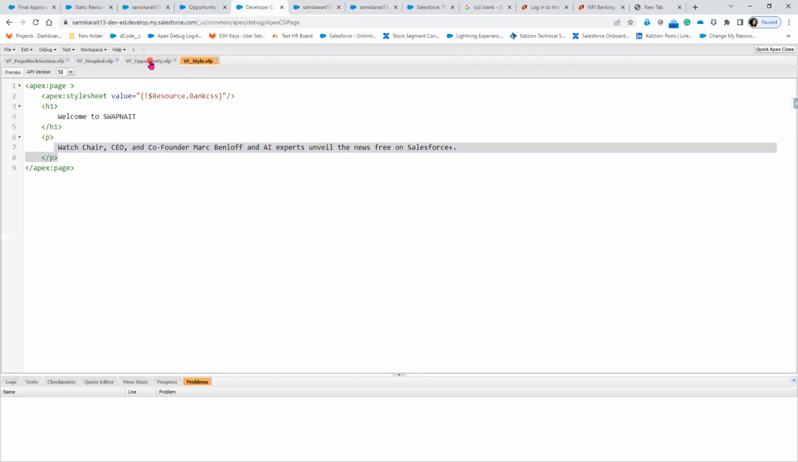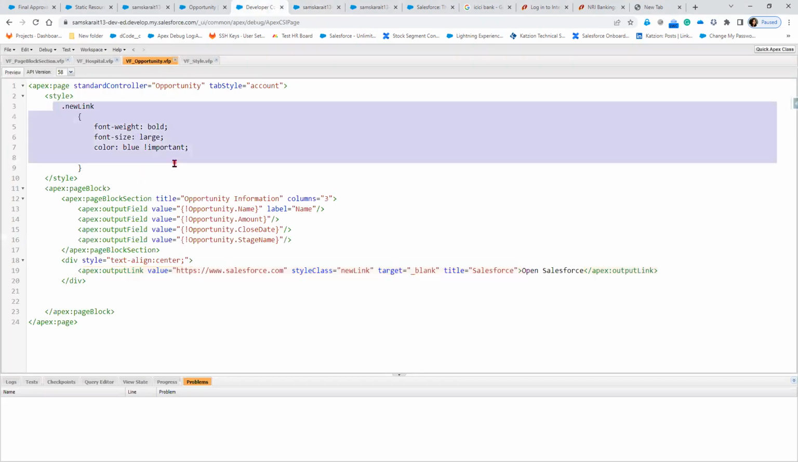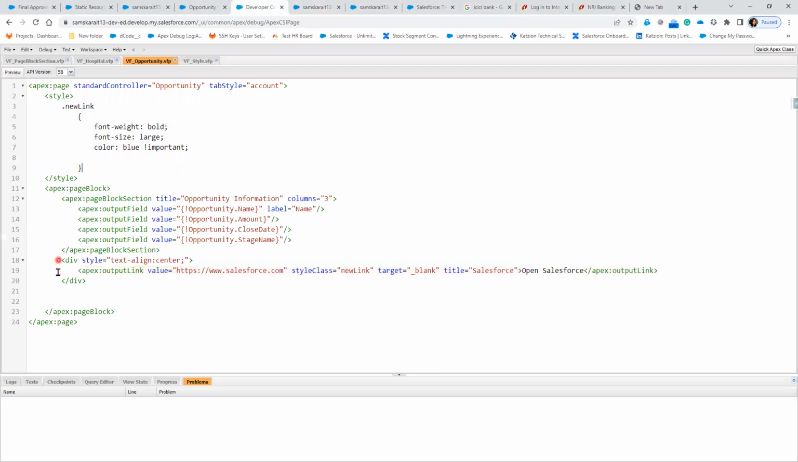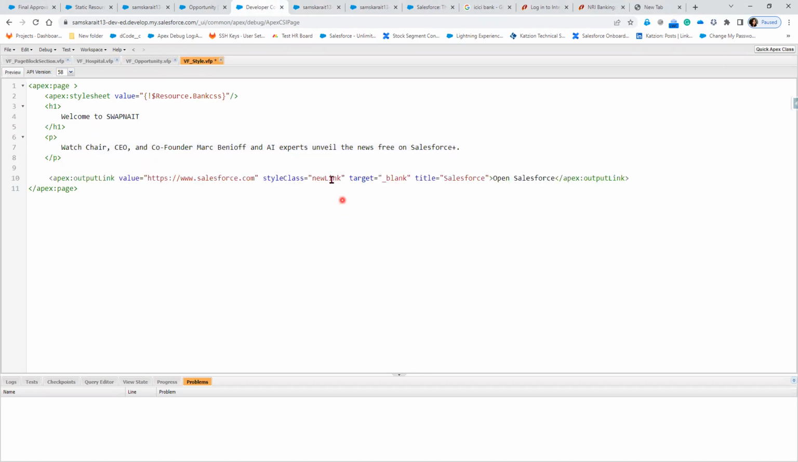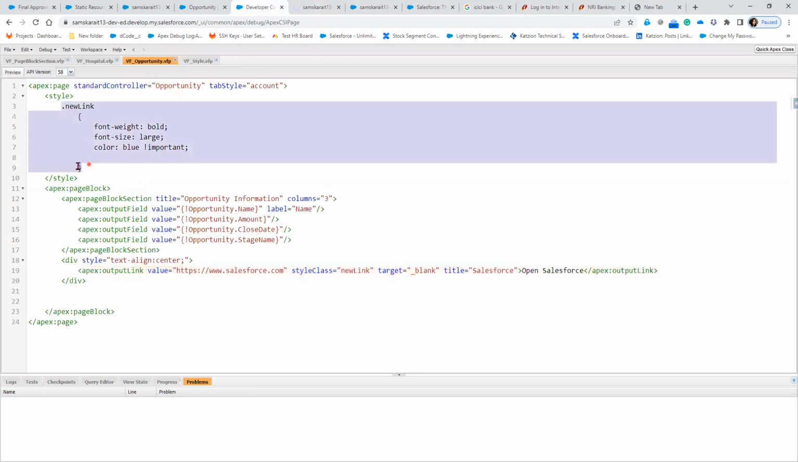Now similarly, we have implemented this new link tag, right? So let's go ahead and add the Apex Salesforce output link. I'm adding the output link here. For this output link, I'm adding the new link. So new link is the class. Let's take a copy of this new link.